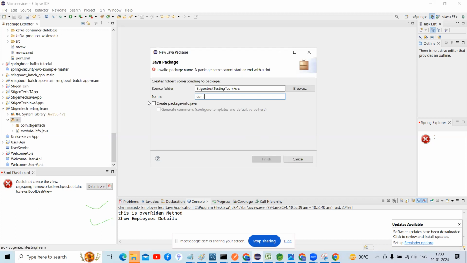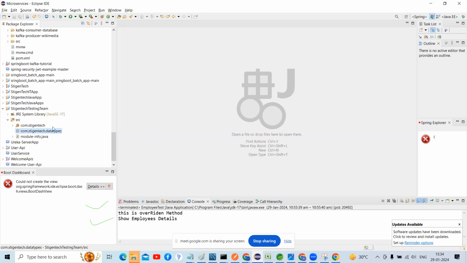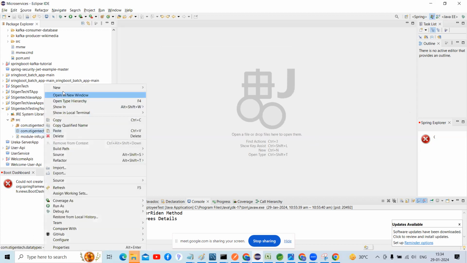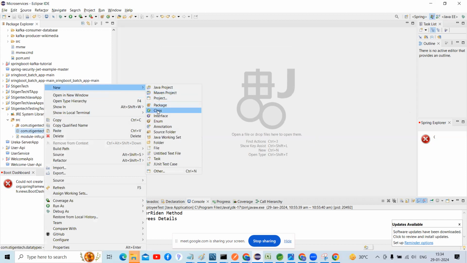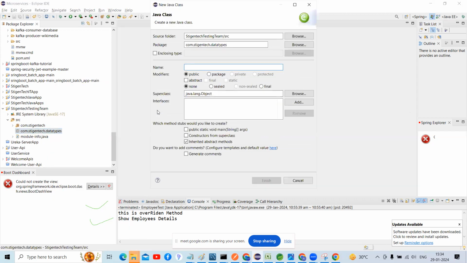You people can follow, guys. This is the base package. Tech is the base package, dot data types. Okay, guys, this is the package I'm going to create. Inside that, what should I do here, guys? How do I define the class and how am I going to create it? Data type example, primitive data type, right?